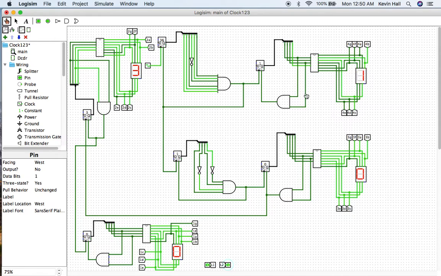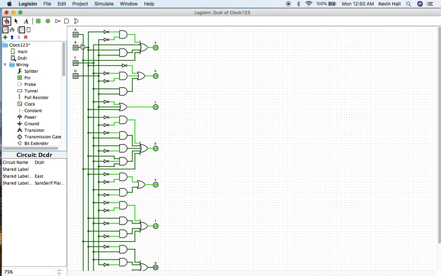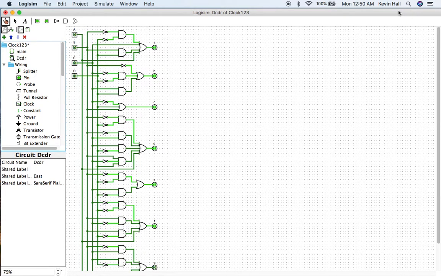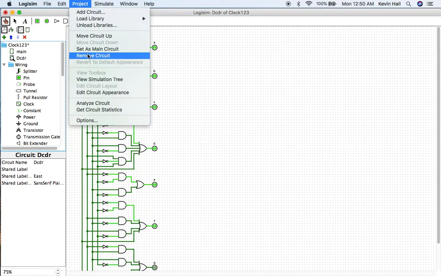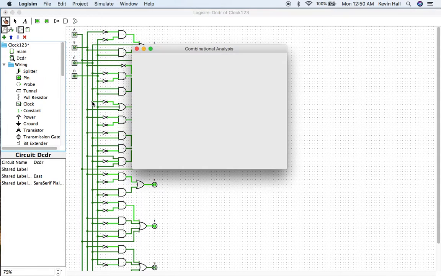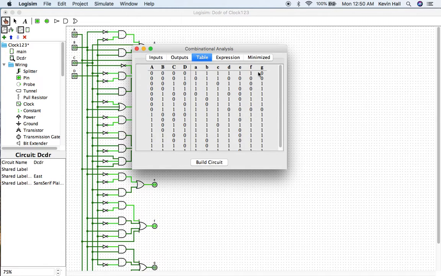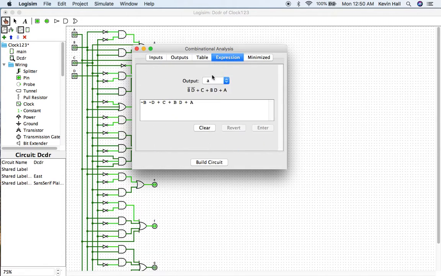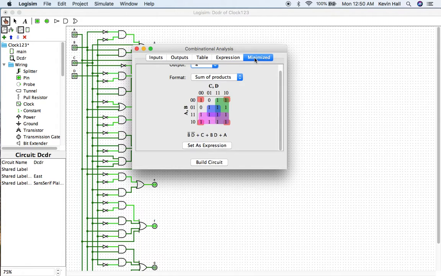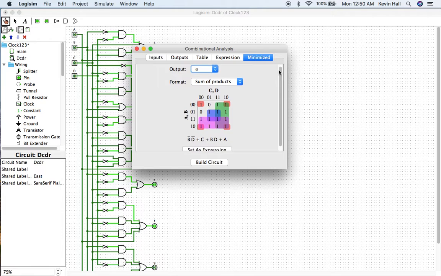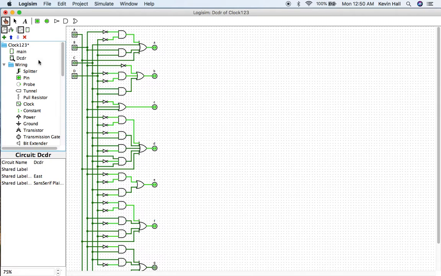I guess we'll take a look now at the decoder. Obviously our inputs are A, B, C, and D, and then our outputs are A through G. If we go in to analyze the circuit, we can take a look at our inputs, again A, B, C, and D, our outputs, and the table that I created that gives us our expressions for A through G, and our minimized expression with the Karnaugh maps format, in sum of products. So that's the logic behind the decoder.